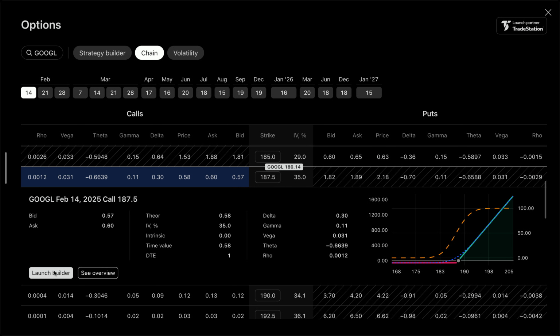Now, also from this option chain, you can click Launch Builder, and it will open the builder up for you to then construct a specific options builder to your needs. You can also click See Overview. Now, this is a really nice and important feature here because on this See Overview page, you're going to be able to see things like, for example, the amount of volume and additional statistics. Now I'm going to show you how this page looks on the symbol page for this contract.